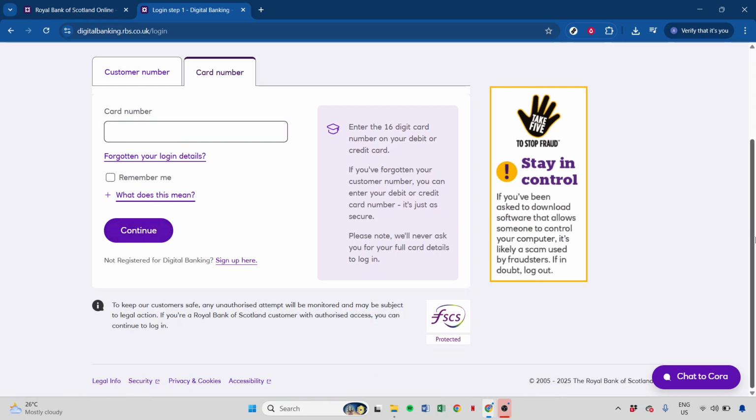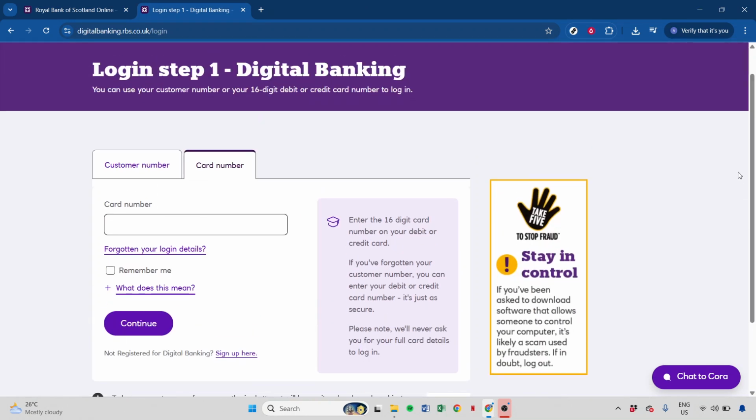It's important to note that RBS will ask you for a few specific characters rather than your entire PIN or password, which adds an extra layer of security. Take your time with this step to ensure accuracy, and once you've entered the requested characters, click Next to continue.